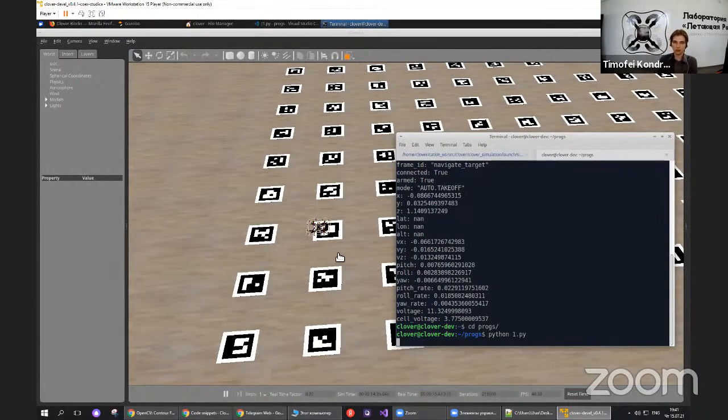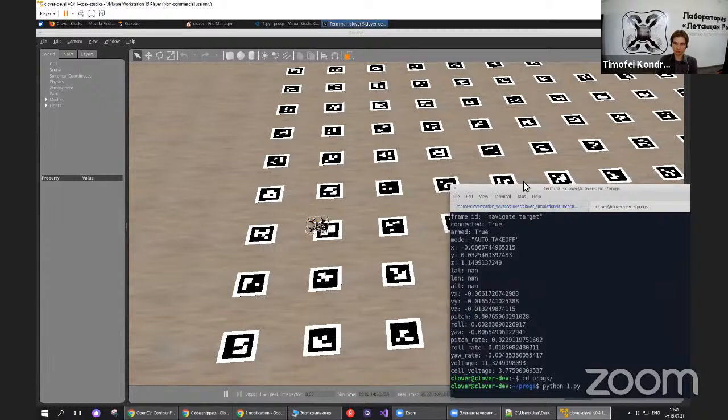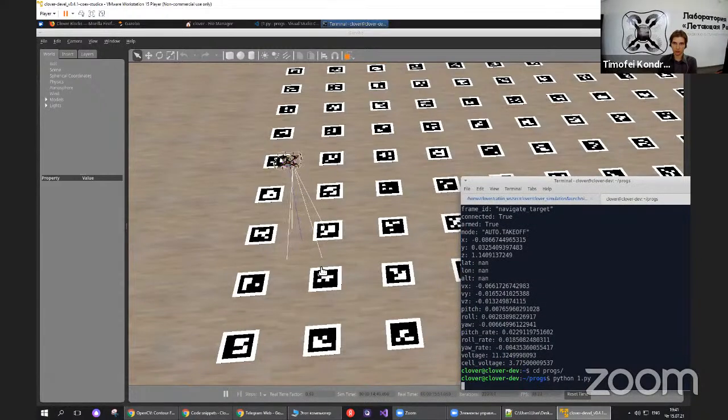And the drone is taking off. Let's see. It is taking off, and then it will go to the 3, 3 first. It is going here. Then it will go here to the 1, 3, then to the 1, 1, then to 3, 1, then to 3, 3, and land there.